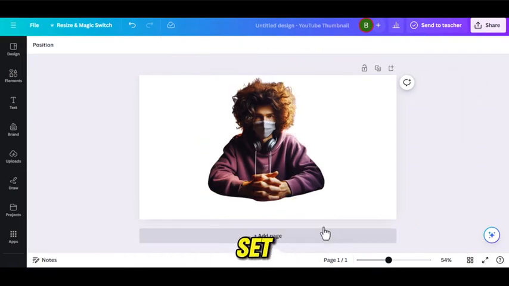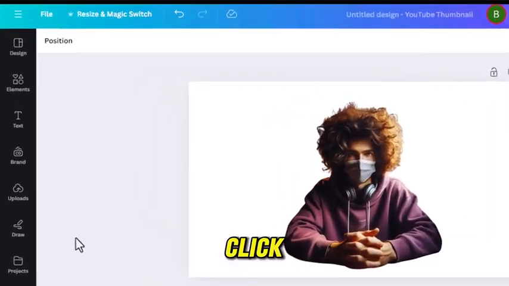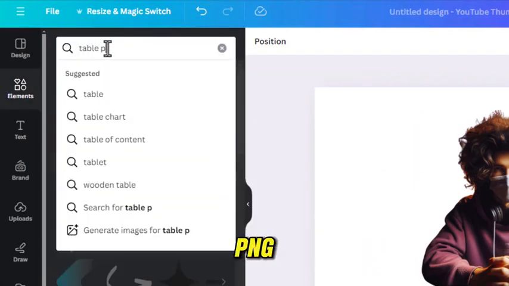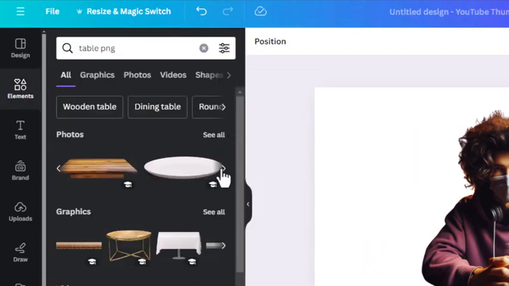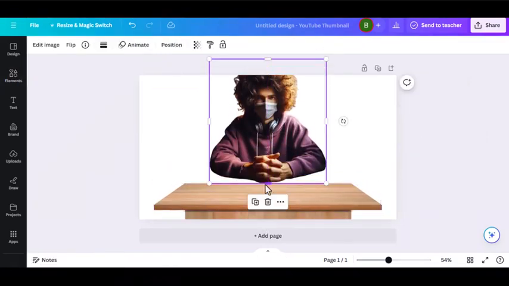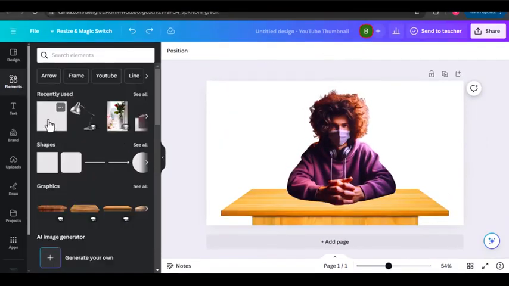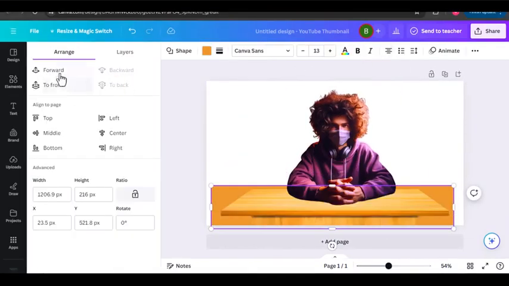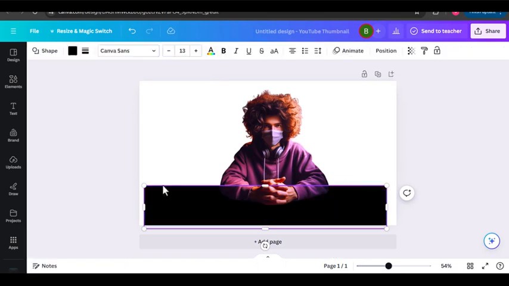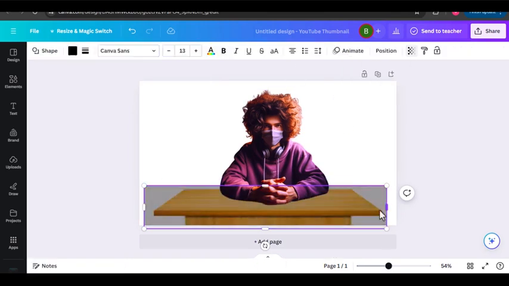Now it's time to set up our virtual studio and position our avatar just right. Click on Elements and search for Table PNG. Select a table that fits your style and position it accordingly. Next, add a square box on top of the table and change its color. I'm going with black for this example. Reduce the transparency to create a sleek, modern look.